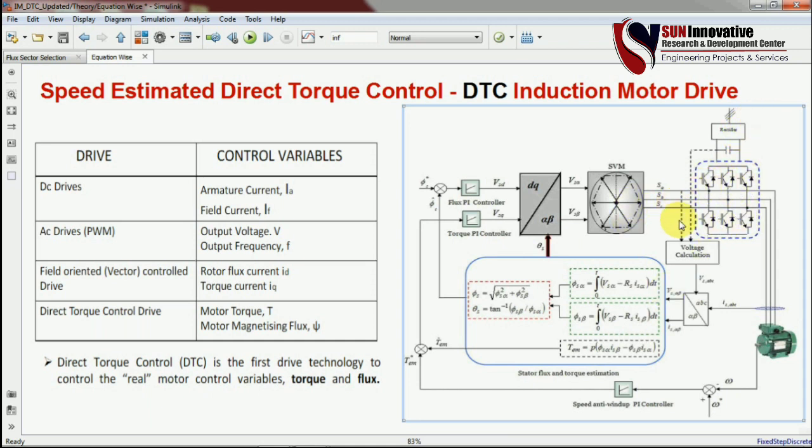So you see here the inverter is there, and the voltage and current you can measure this way, and whatever the estimated voltage and current will be given to the Park transformation.